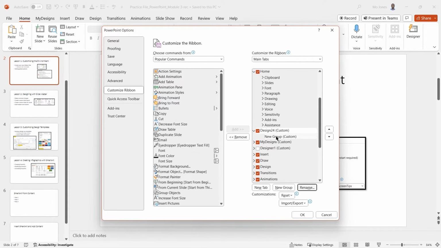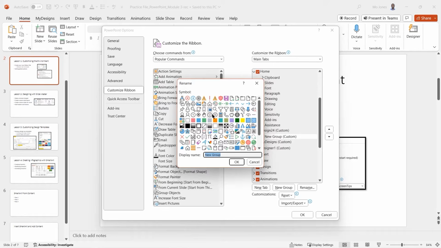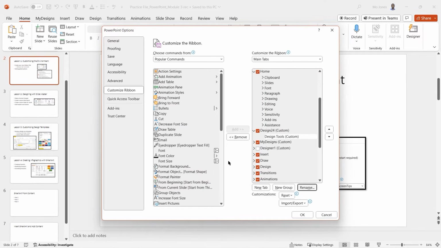And for the command group, I'll rename that as well. I'll click on rename. You can also choose an icon if you want to. I'll go ahead and choose this here, and the display name is going to be called Design Tools. Go ahead and press OK. So I'm good to go. I have my design tab.